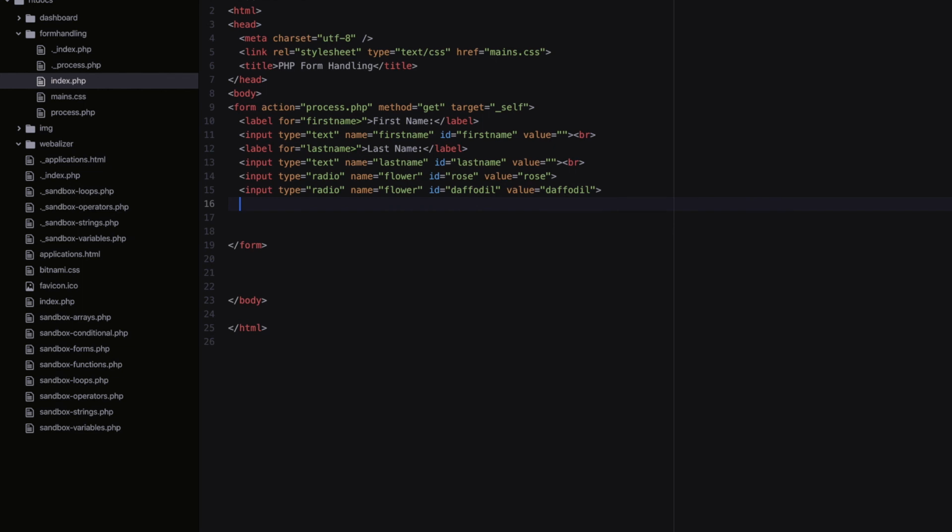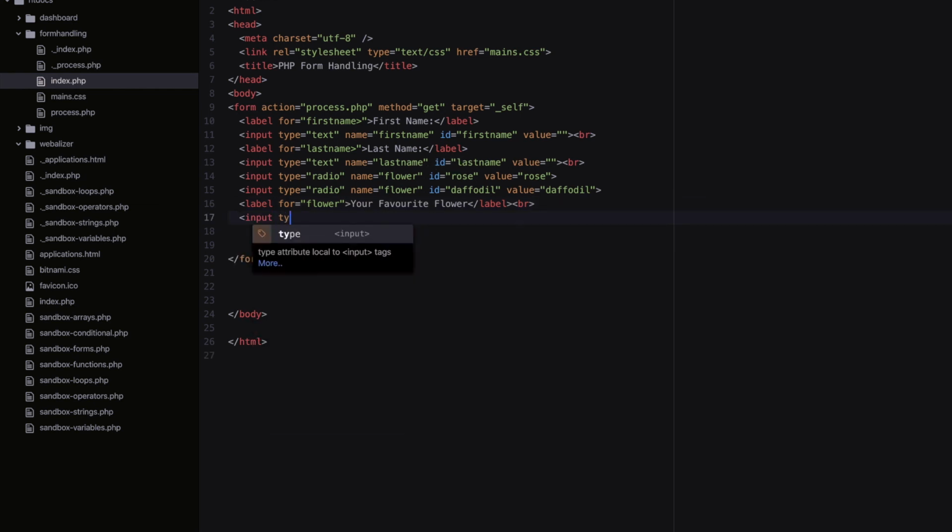In radio buttons, you want to show the options first, and then label generally will come towards the end. So let's now define the label for flower, your favorite flower. We have defined successfully 2 text inputs for first name, last name, 1 radio input with 2 options for flower. Options are rose and daffodil, and then input submit button.